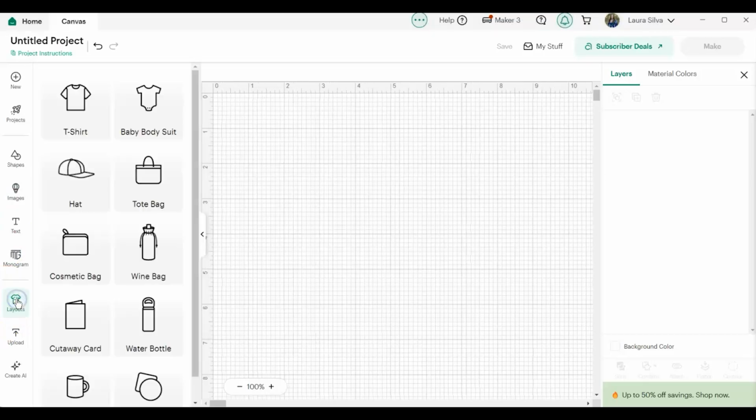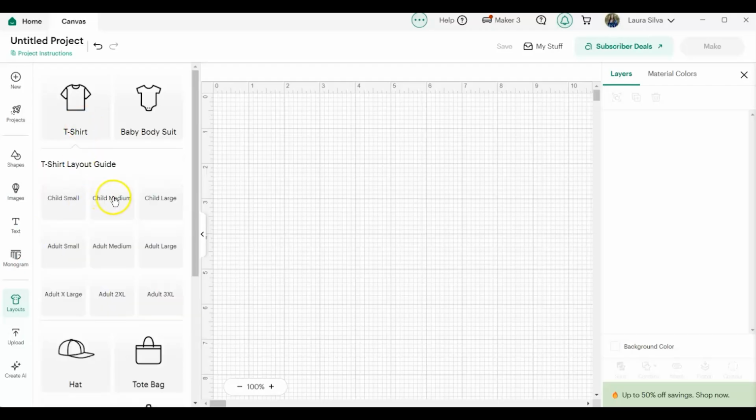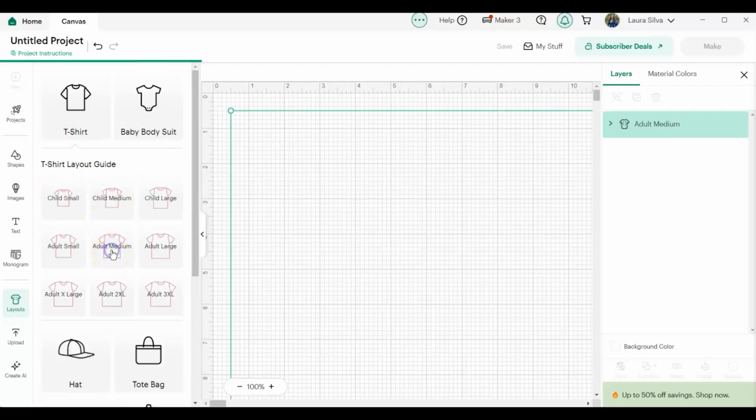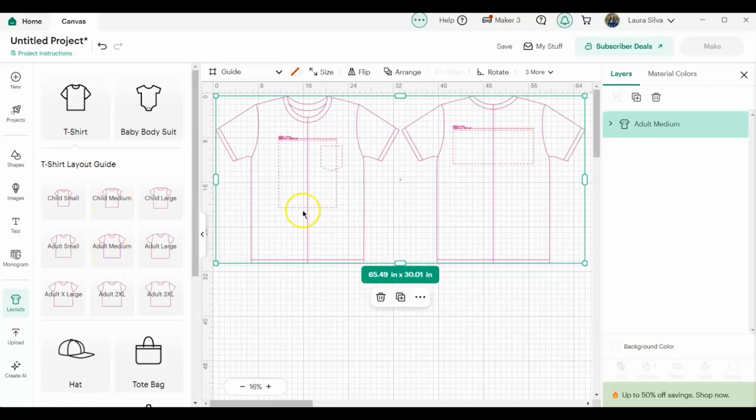This layouts button used to be what was called templates. If you go into one of my previous videos, I have a whole video on how to use these, but basically, let's say you're making a t-shirt, you can click on t-shirt, you can choose, I'm making an adult medium t-shirt, it'll pull it up, and then you can visualize what your graphic is going to look like on the actual t-shirt itself. So this can be really helpful if you are trying to design something and you want to see how it's going to look on the finished project.